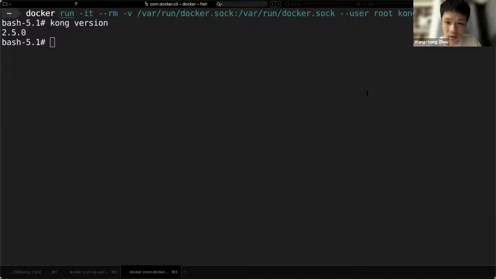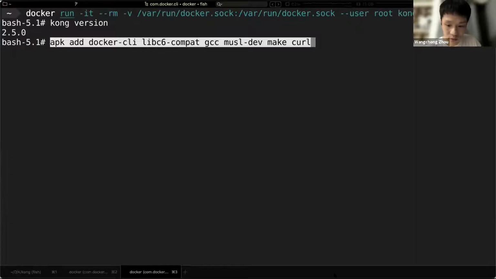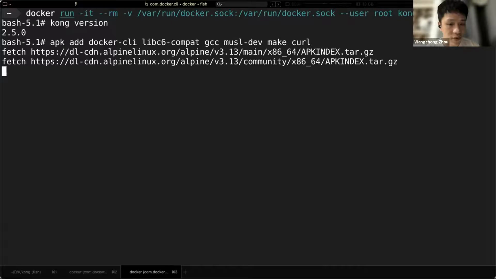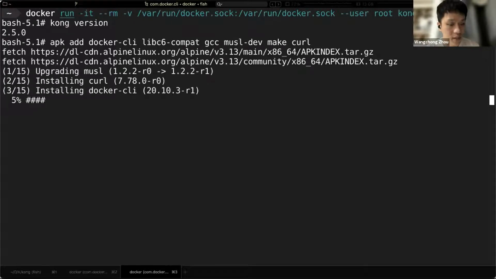So the next thing we're going to do is to install several dependencies for development. We'll be installing the Docker CLI and also some headers and the compilers to make the tests we're going to run happy. It takes a few seconds or minutes. While this is running, I can also describe the next step.